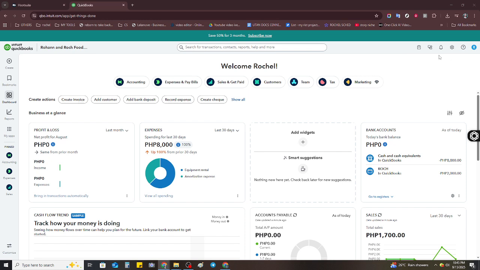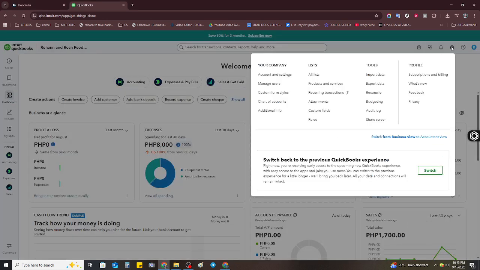Once you're logged in, take a look at the top right corner of your screen. Here, you'll see a gear icon, which is your gateway to a variety of settings. Go ahead and click on that icon. This action will reveal a drop-down menu with different options. Under the section labeled Your Company, you'll notice an option called Manage Users. Select this option, and you'll be directed to the Manage Users page.